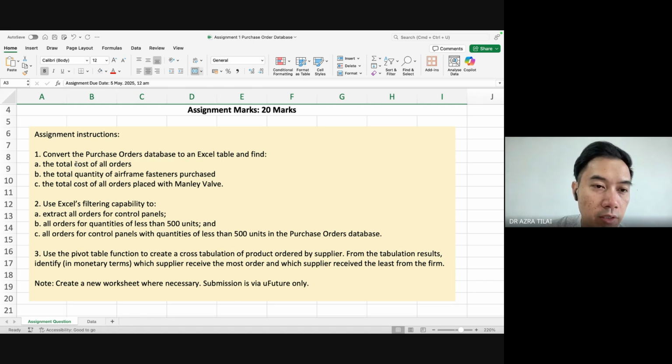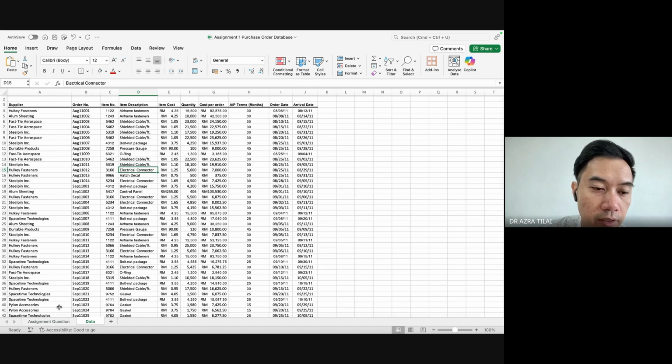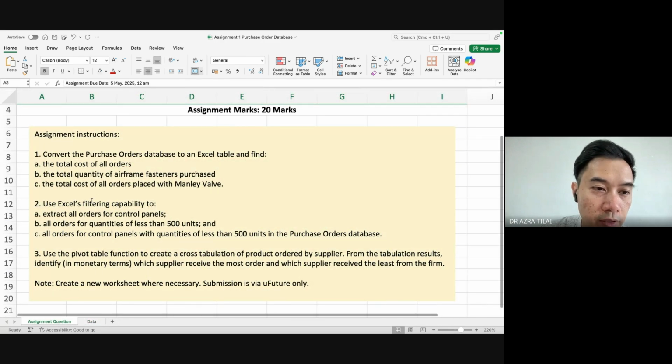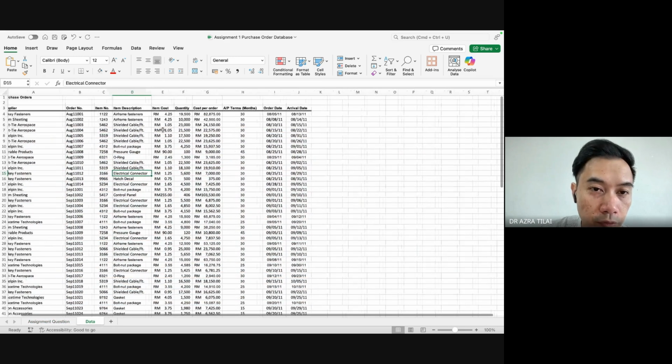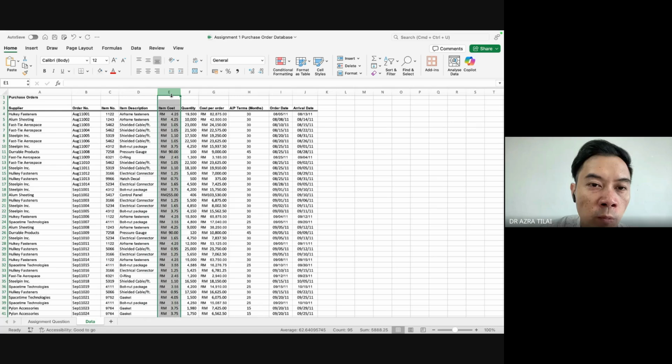For example, the first question asks you to find the total cost of all orders. We have the purchase order database in this Excel, and what they asked you to find is the total cost. I'm going to show you the first one, 1A, the total cost of all orders. So which column do you think would give the total cost? Let's look at column E.